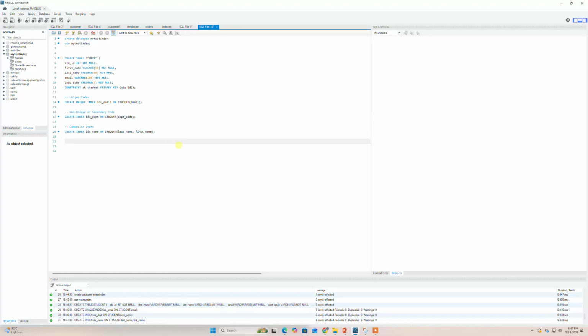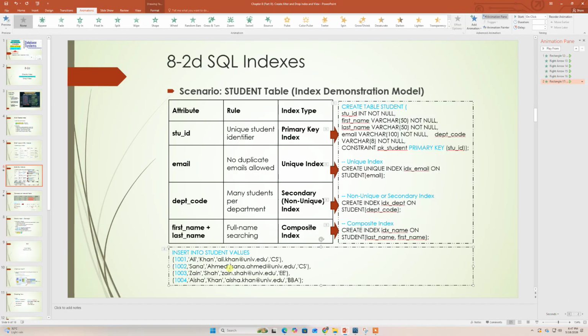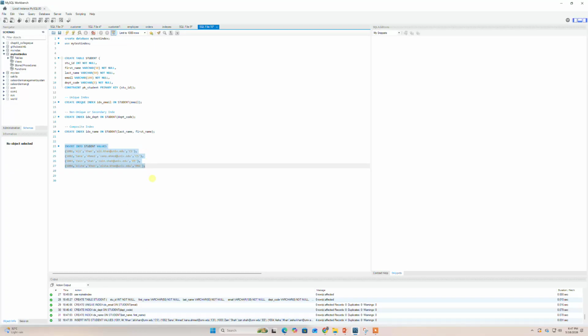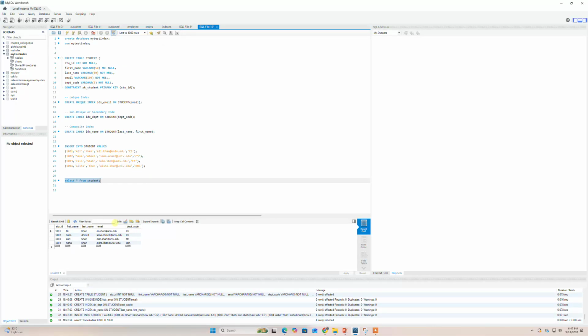Now I'm going to enter a few records into this table, and then use these indexes to show us how they work. So let me insert these 4 records into this table. Yeah, I added these, and let's see. Select asterisk from student. So when I execute this, we would see that 4 records have been added into this one.